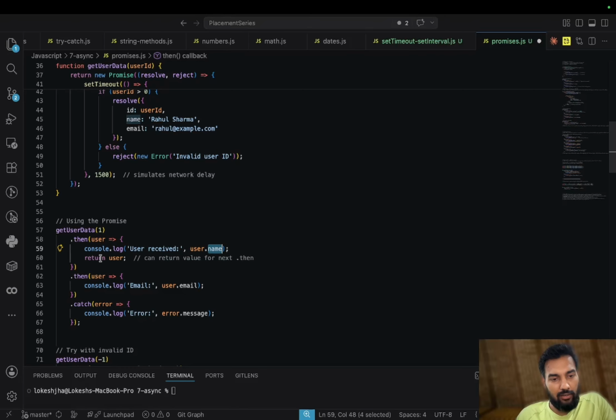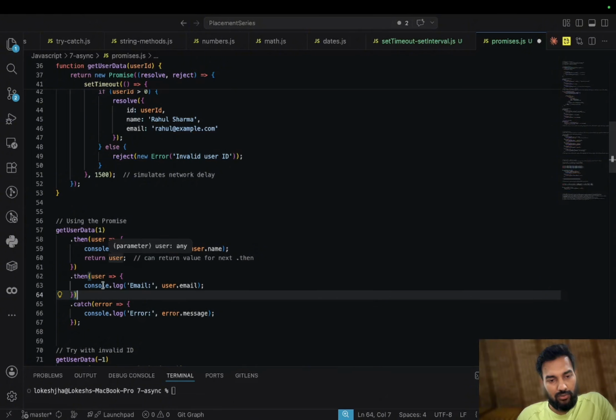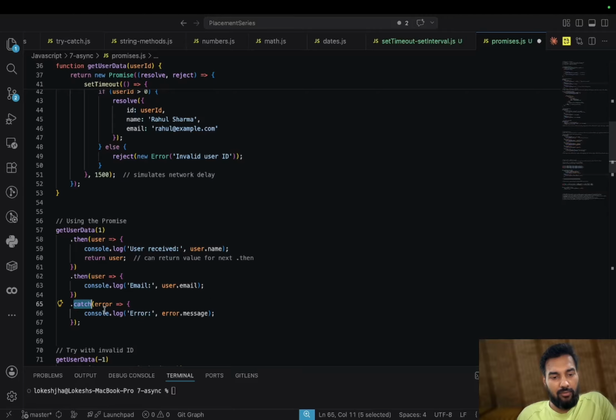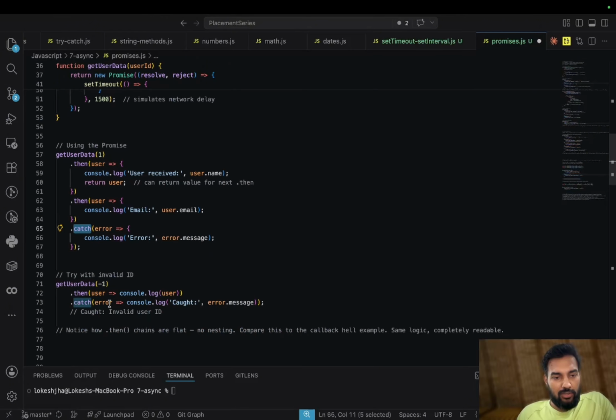It will print and it will return user. As this .then is returning something that will be consumed by the next .then, we can write multiple .then, as we want to do something from the above result. We got the user, so we'll just print the email here, and if there is any error, we'll just console it. So this is how we write .then .then .then.